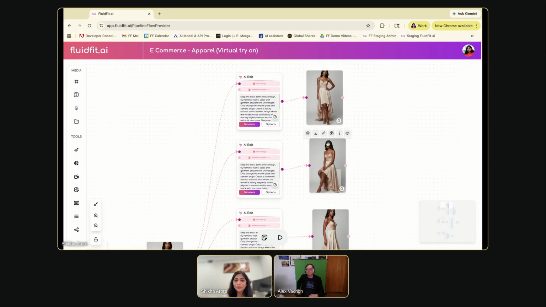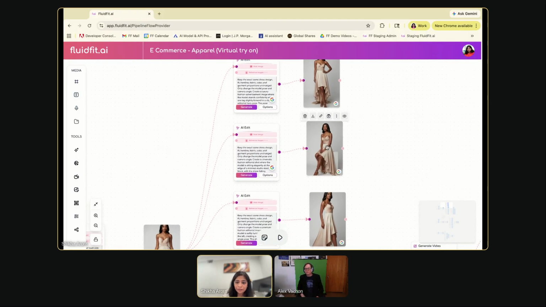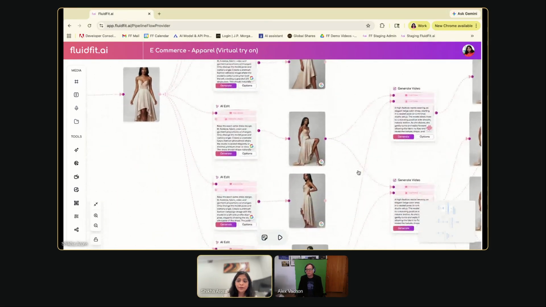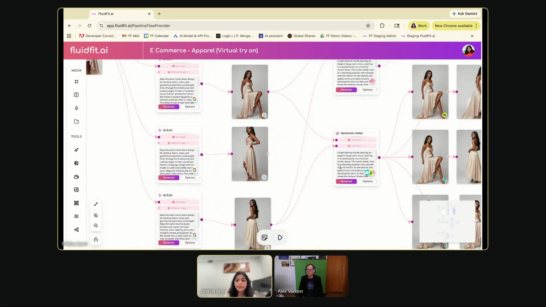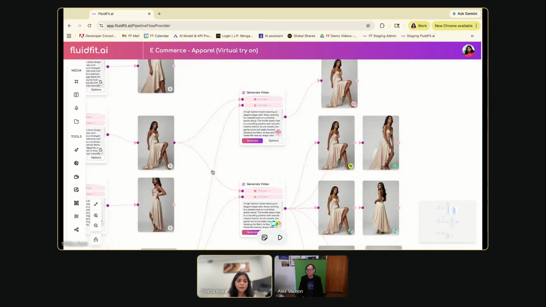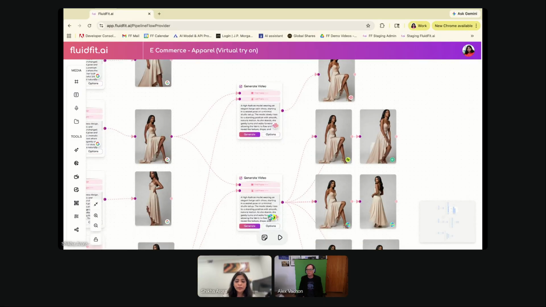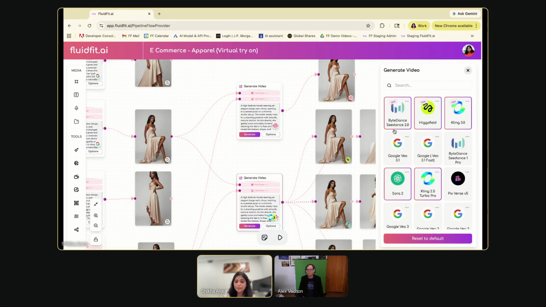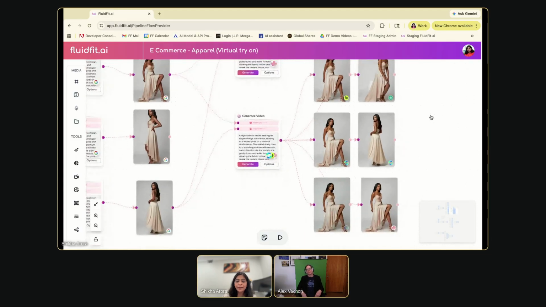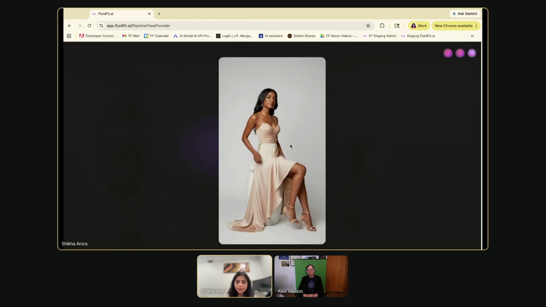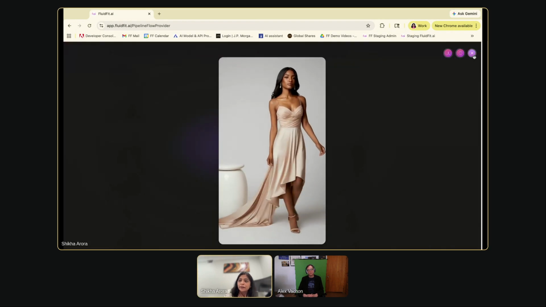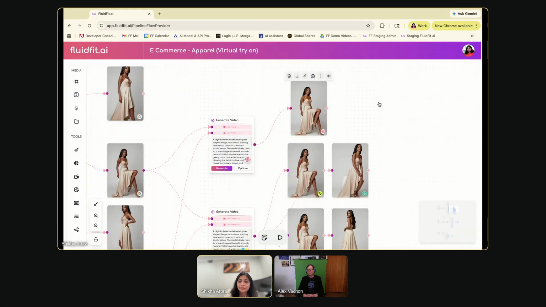So as you can see, we have the front shot, we have the side shot, we have her sitting shot, we have multiple different shots generated by AI on that model with the dress. And then I'm feeding all of these or some of these into various different AI models here, as you can see, ByteDance, Higgsfield, Kling, Sora, Kling, etc. And then I'm generating different videos of this girl from these video generation models altogether.